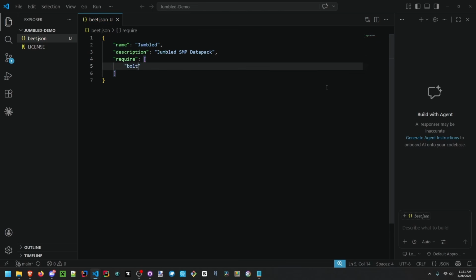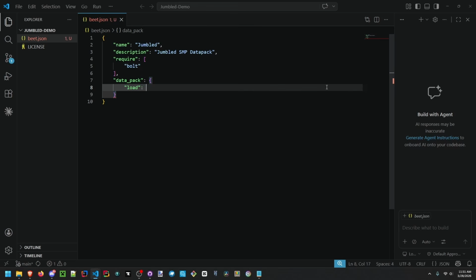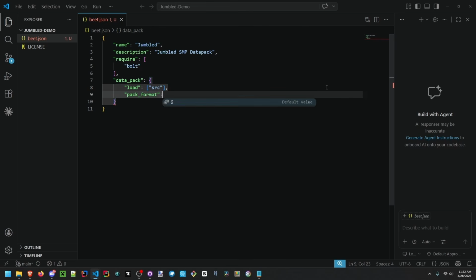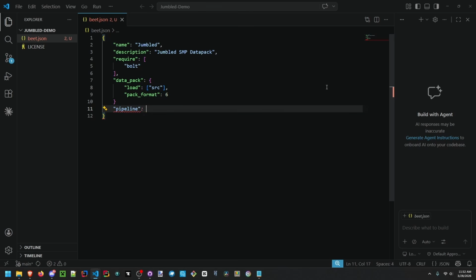Now we want to add require with Bolt as a value in a list, which tells Beet that our project uses some of the features provided by the Bolt subpackage, specifically the Python scripting ability. We'll add a datapack key as an object with keys load and pack format. Load is indicating the folder that our code lives in, and pack format is specifically related to Minecraft Datapack versioning. I'm using Minecraft 1.16.5, so my pack format would be 6. Next, we add the key pipeline with the value of Mecha in the list.